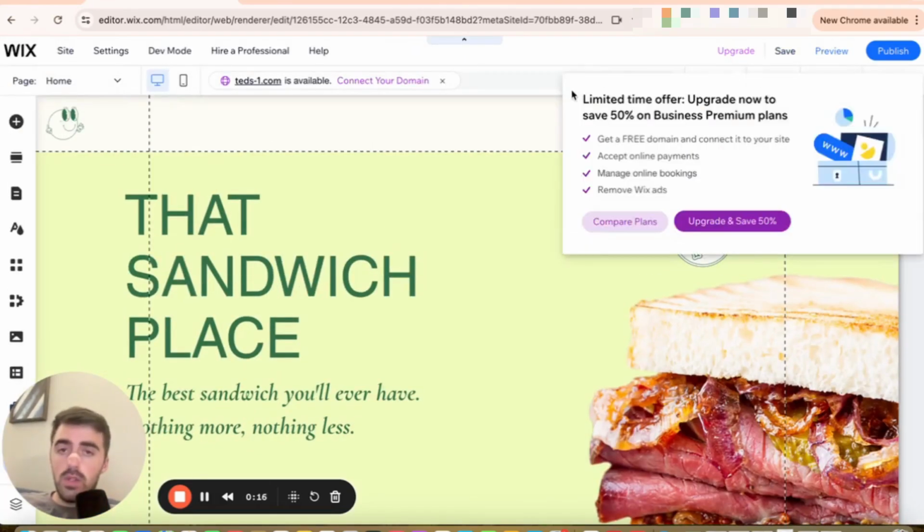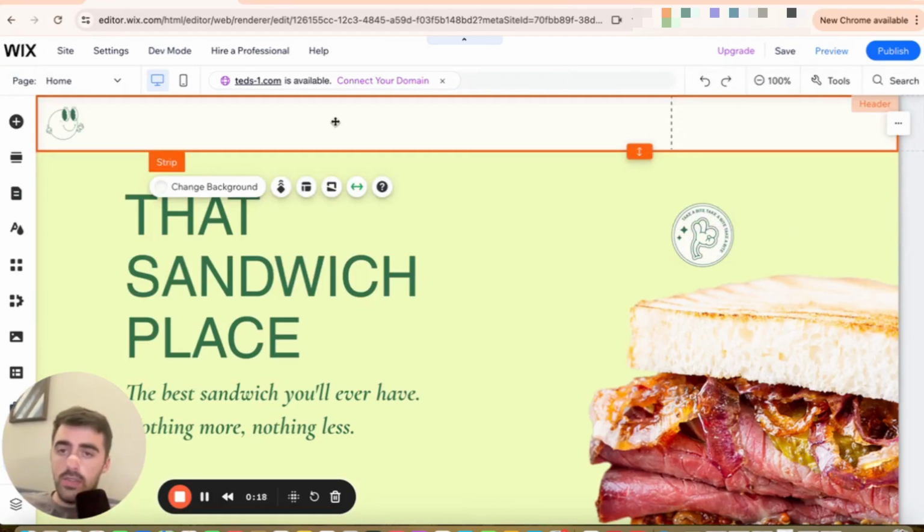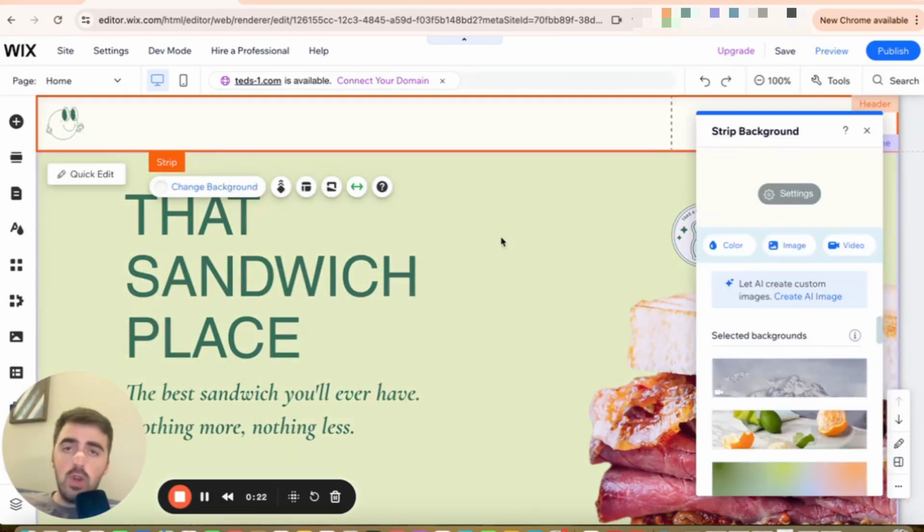Now, the first thing I want you to do is to click on the header itself and then head over to change background. Now, please do note that if you have an image in place, please remove the image first before I show you the step, because the image is obviously not a color, so you want to get rid of it as a whole.